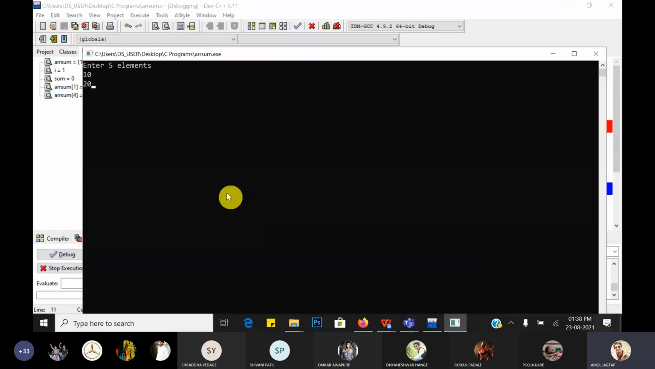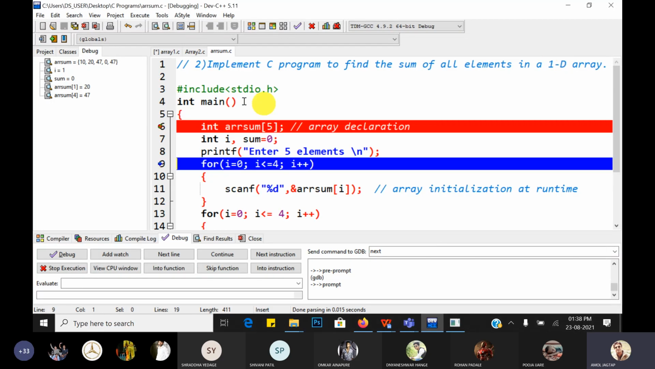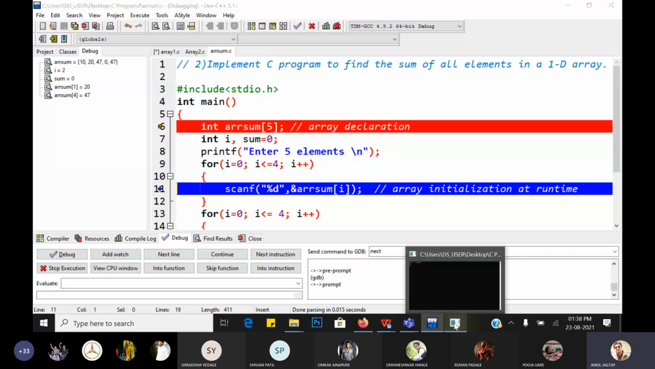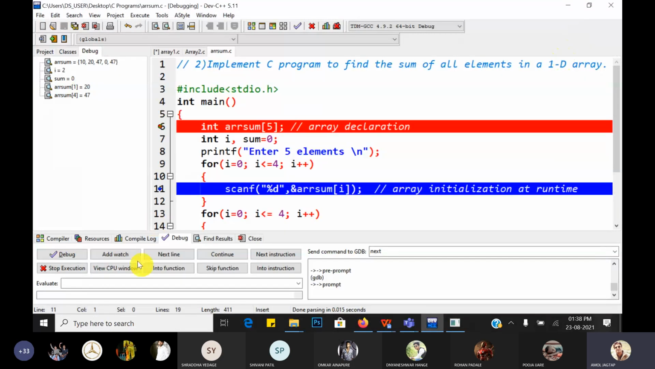I have to enter 20 and press enter. Automatically this 20 is assigned to the array at index 1, so array sum of 1 gives you the value 20. Similarly, next line, I becomes 2. So this scanf statement, address of array sum of 2, saves the current value which we enter into array sum of 2.